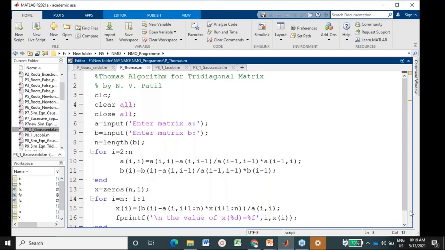So in backward substitution, again we are going from end to start. So that's why the loop is used for i is equal to n to -1 up to 1. And then the x of i value will be assigned. So x of i will be b of i minus a of i comma i plus 1 to n into x of i plus 1 to n, whole divided by a of i comma i.